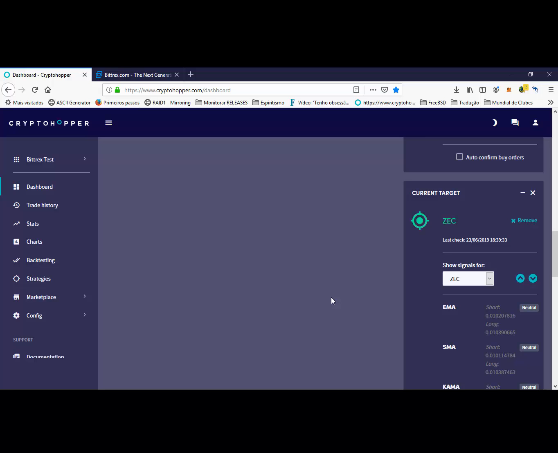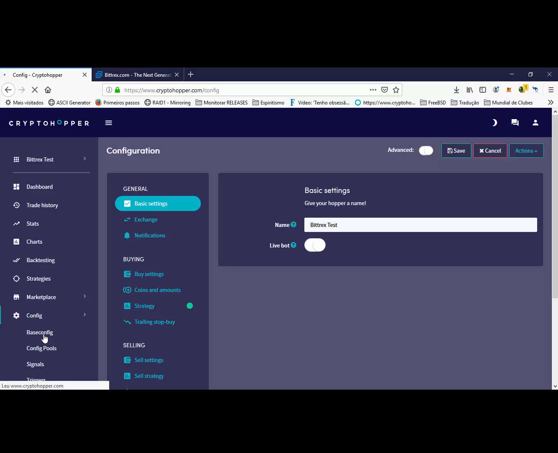While we wait for the next Hopper run, I will enable two additional features that are very nice, very good to use, and that you will certainly love. So let's go to our configuration and talk first about trailing buy and then about trailing stop loss.